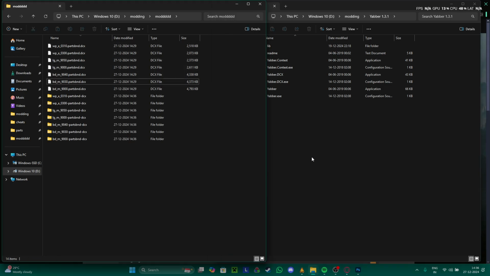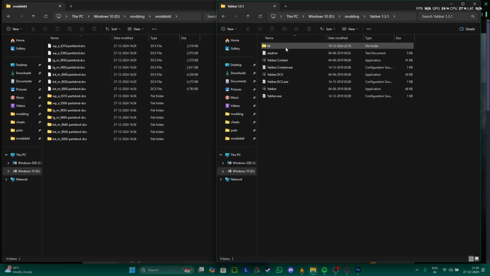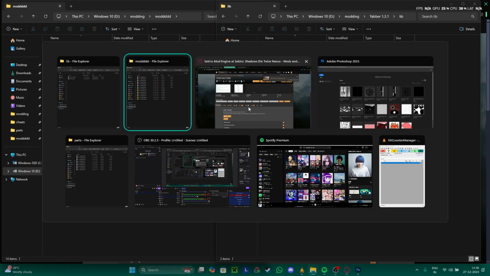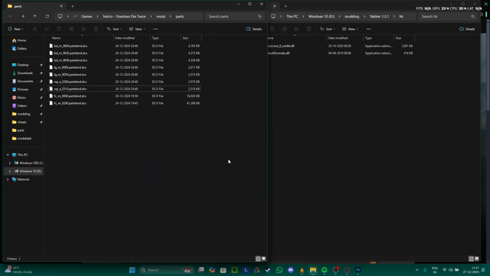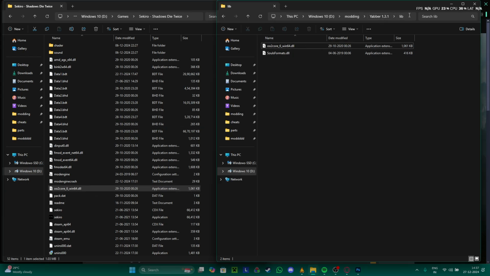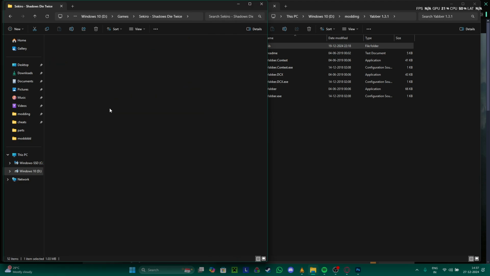In the beginning, it will say something like you need this. So, in case your Yabber doesn't have it, mine didn't, you just go to Sekiro files, and there should be one, double o two core underscore 6 underscore win64.dll extension, right? You copy and paste it here in the library folder in Yabber. Then you can use it.